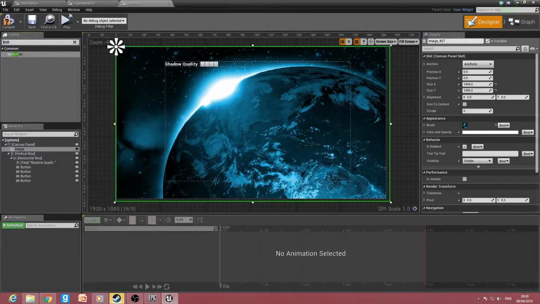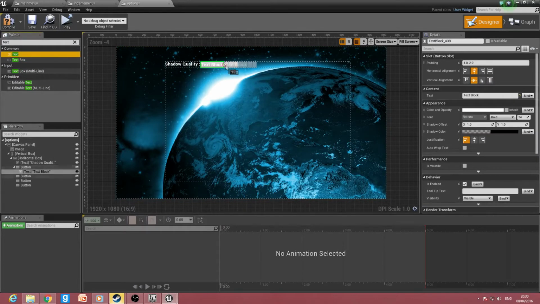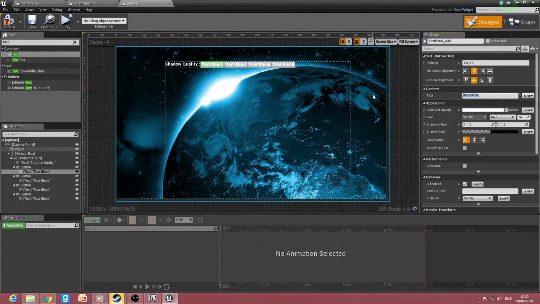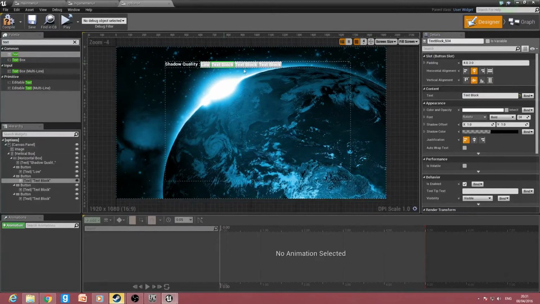So we need to have text for these buttons now. Drag text in there, drag text in there, drag text in there, drag text in there. And we want to rename these. So this will be low, medium, high, without the hashtag, and we want epic.